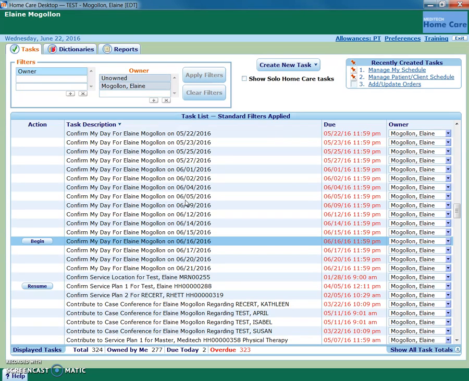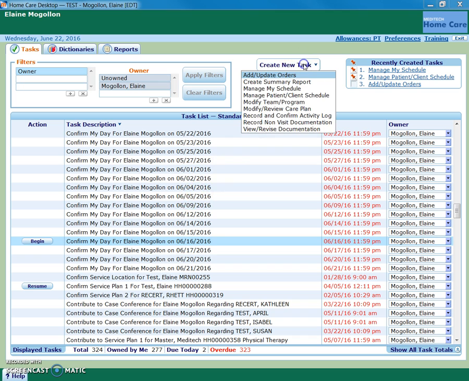So you want to make sure that your schedule is set up appropriately with only visits and documentation that are necessary before you start confirming or recording any non-visit documentation. The starting point for this will be the Manage My Schedule task. You can access this by clicking Create New Task, Manage My Schedule.